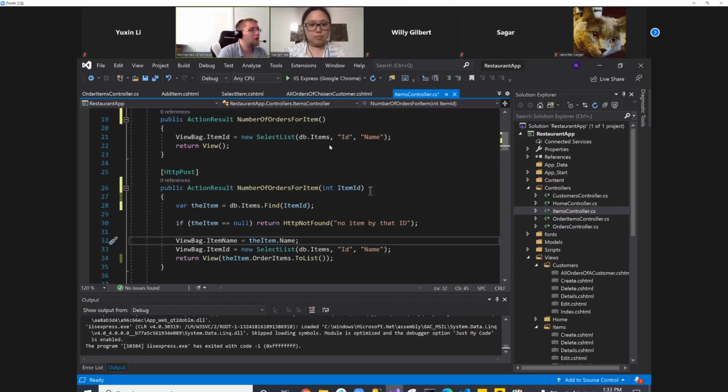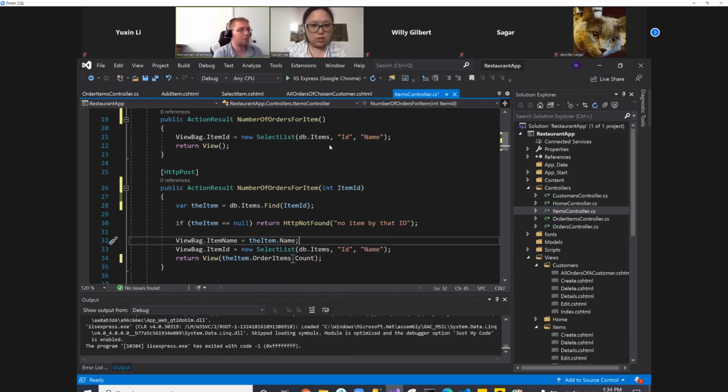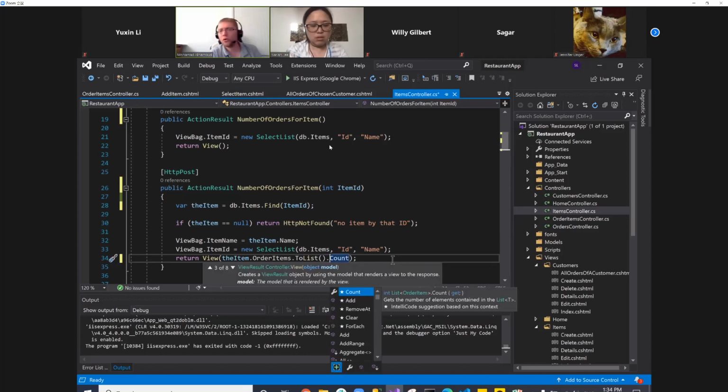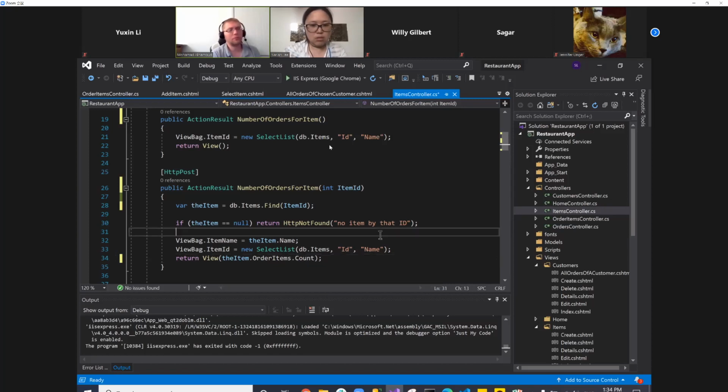So what are you going to send in the return view? Instead of to list, you need to send what? See, you are just sending a number. No, you don't need the to list. You are no longer sending a list. Yeah, okay, count will do the job. All right.